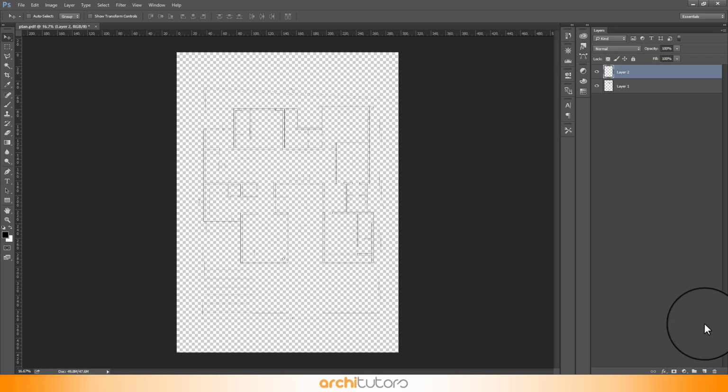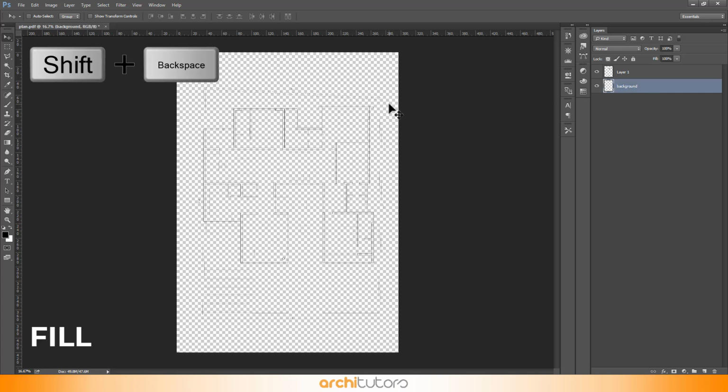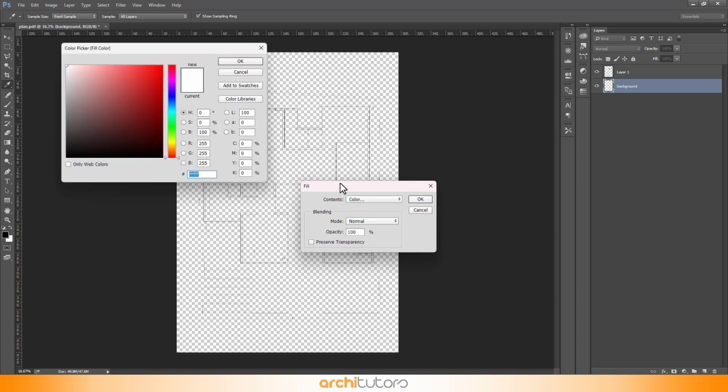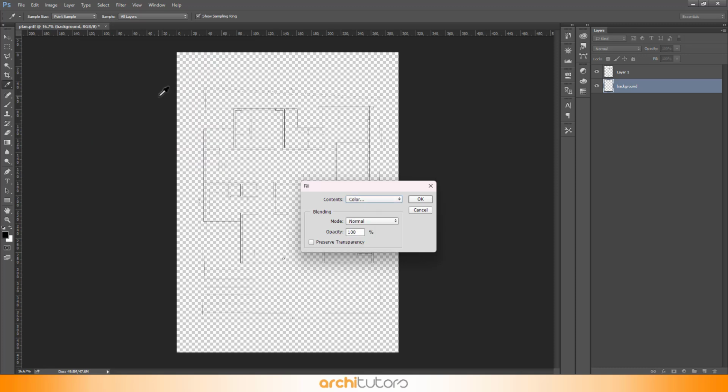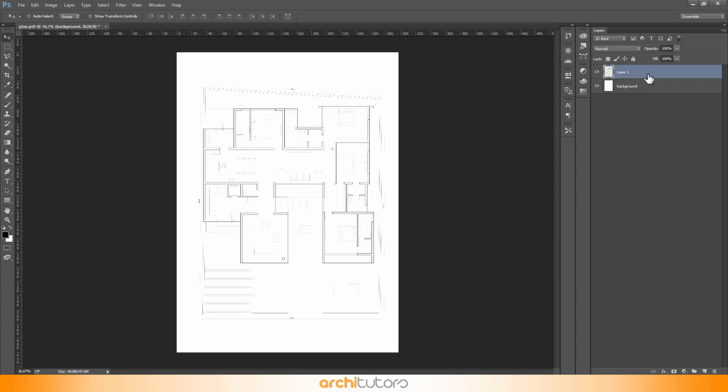First of all, I'll create a new layer that will work as the background layer for our project. Drag it behind the CAD drawing. I'll rename it to Background. Press Shift plus Backspace to go to Fill options and choose a white color to fill on the background layer. Press OK. Let's also rename the layer of the AutoCAD plan.